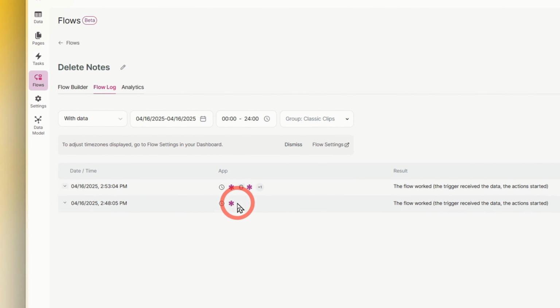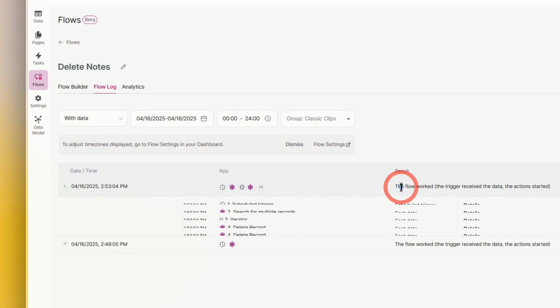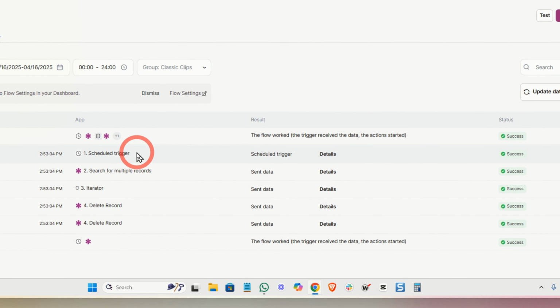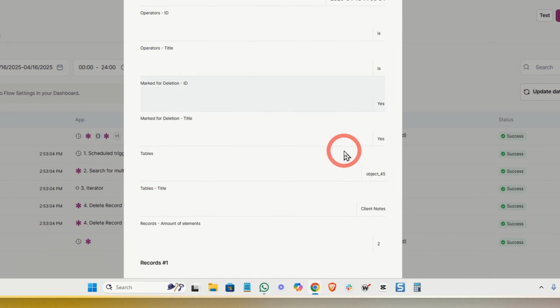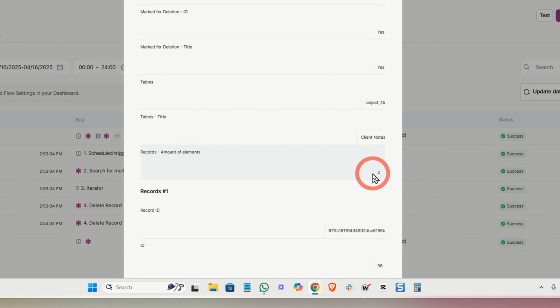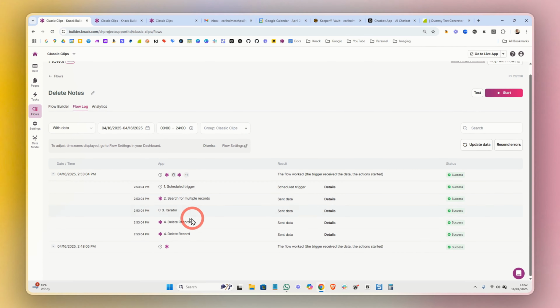and you can see here I've got more steps than before. So I'm just going to open this one up. You've got the trigger, the search for multiple records. So let's have a quick look at that. Scroll down, and it found 2. Then you had the iterator, and it found 2 records to delete.